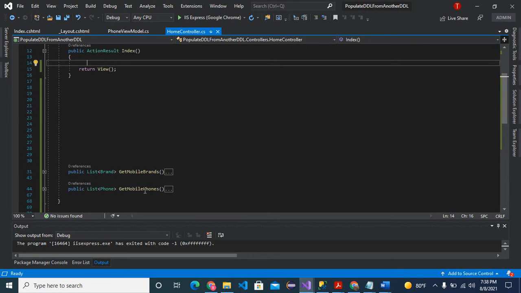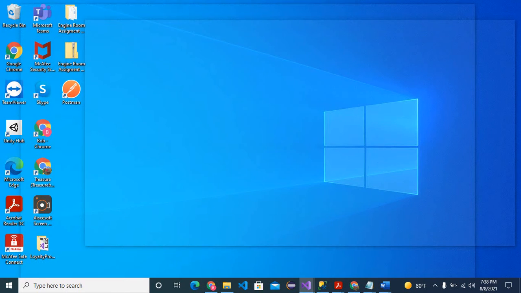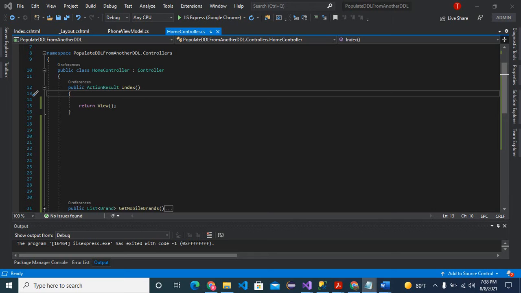To do that, the first drop down list is the one that has the brands, like iPhone, Samsung, Motorola, and all of that. To do that, we have to make sure that we are calling this get mobile brands in the index method, just to call it and load it the first time. So I'm going to do that right now. All right, let's get started.